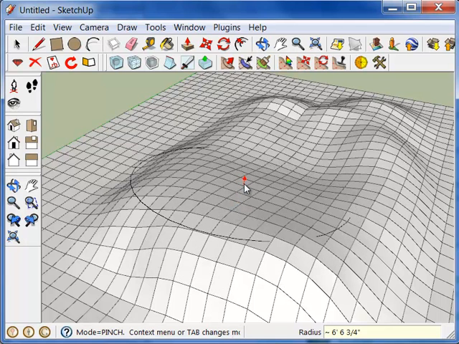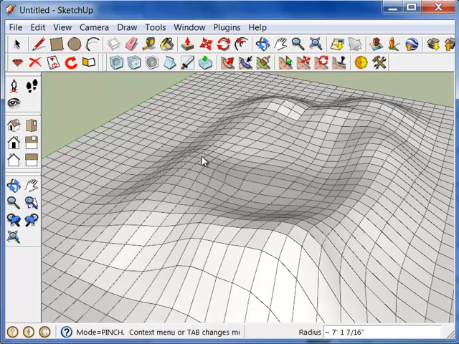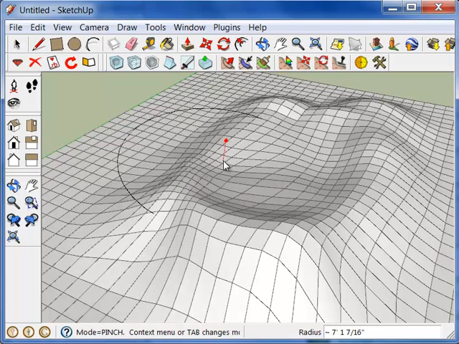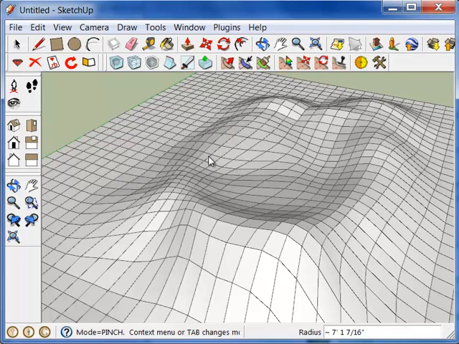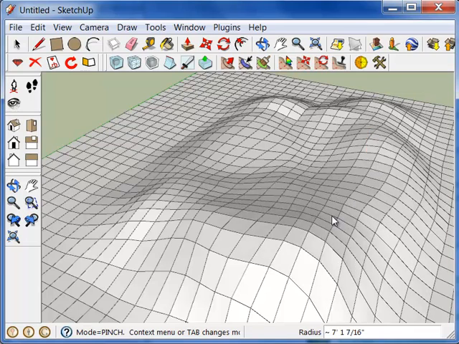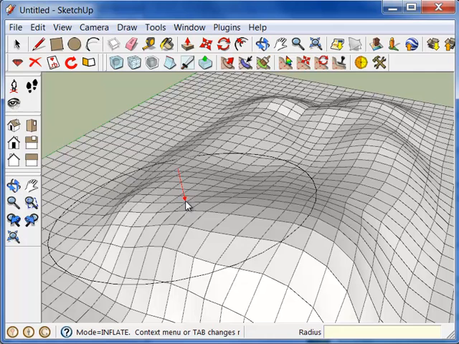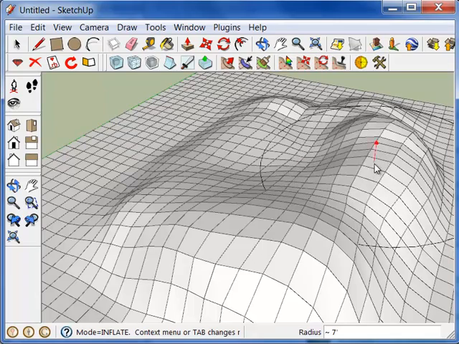Pinch mode draws the vertices towards the center of the brush. And if I flip that direction, it spreads instead of drawing toward, and it pushes it outwards. Inflate displaces the vertices along their normal.